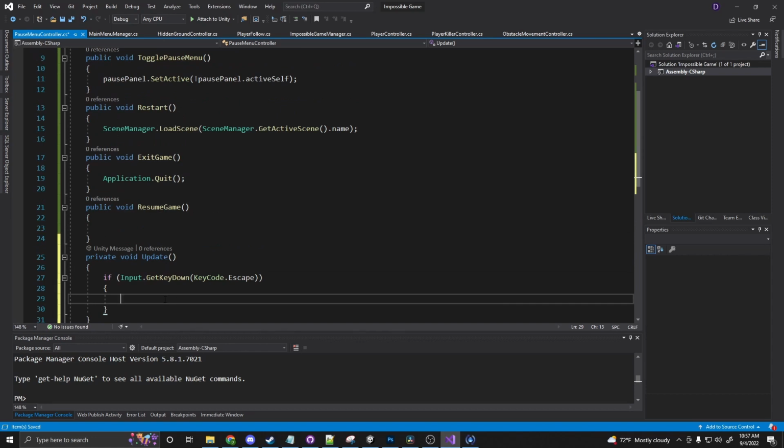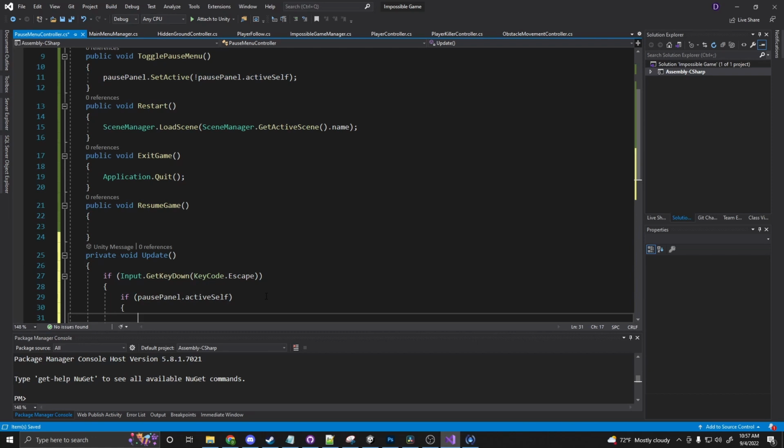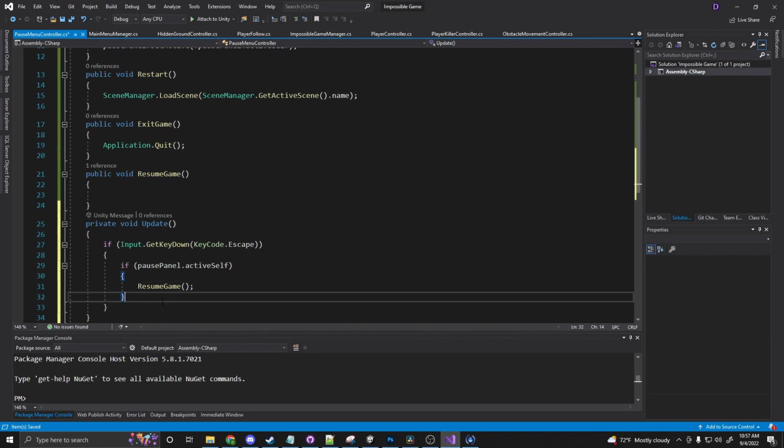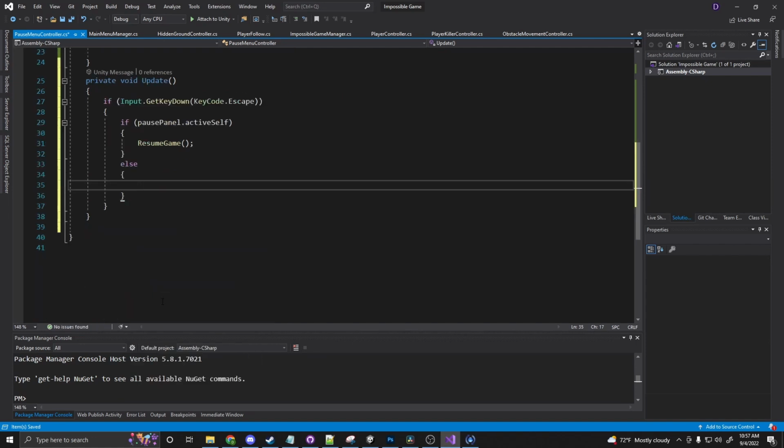So what we can do is say if the pause panel active self, so we want to say, is this active? If it's active, then we want to resume the game. So we will call resume game. We can do this by pressing the escape key again, or from actually pressing the button. And then if it's not active, then we want to pause the game.